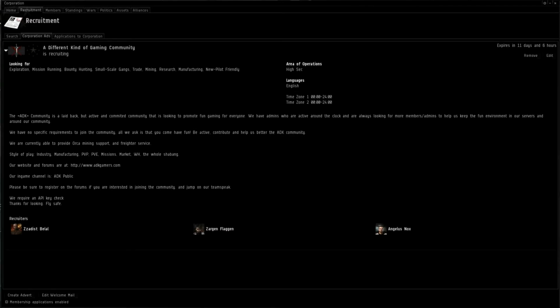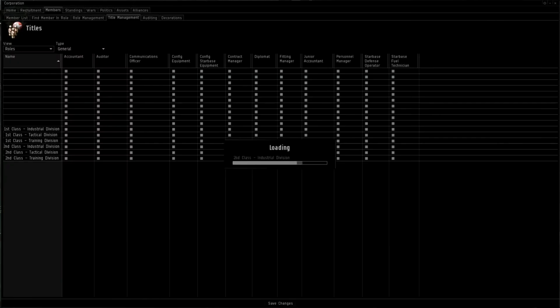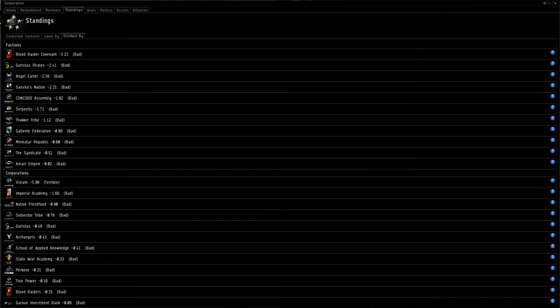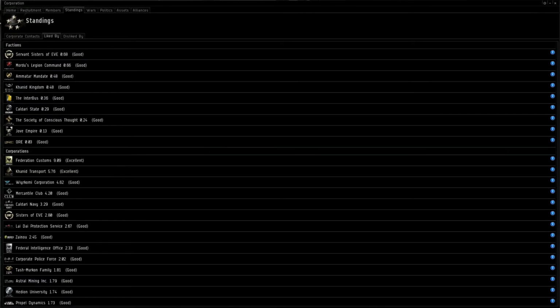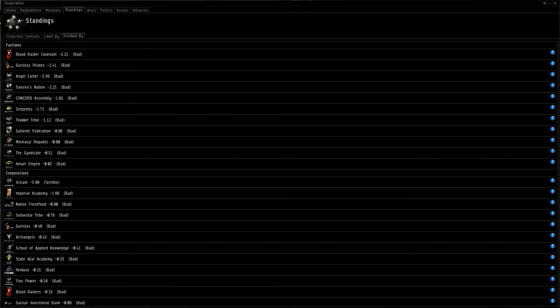The next listed tab is Members. That is by far the most extensive as well as influential section of the control panel, so we will come back to that. The fourth tab is Standings, where we have the ability to view our corporate contacts, and of course they are sorted by standing. We can also see which factions and corporations like us and dislike us.